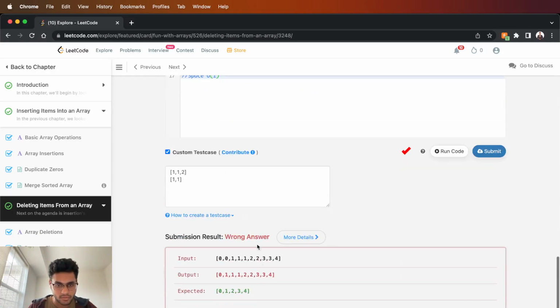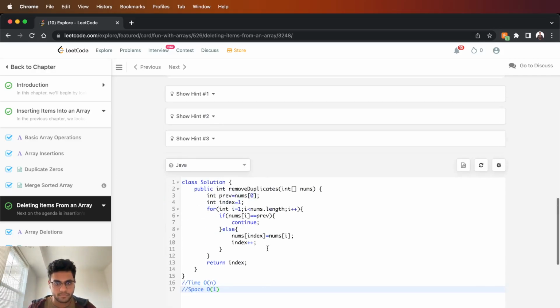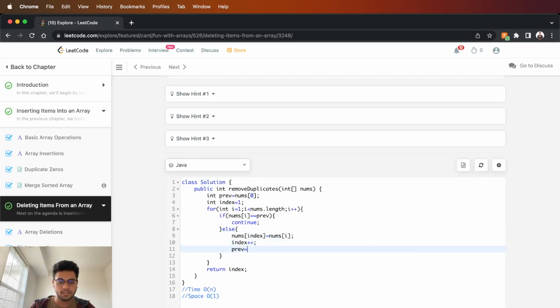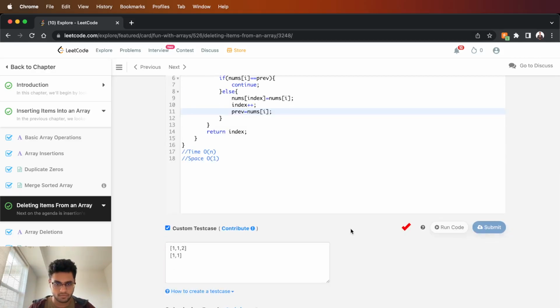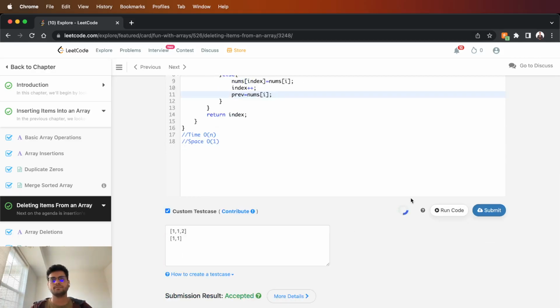Oh, okay, wait. Here I got 0, 1, 1. Oh, here I did not update the previous. So my previous will be equal to nums of i. As you can see here, I found that 1, 1 is repeating. That's because my previous was not updated. It's always comparing with 0. So, oh, so good.